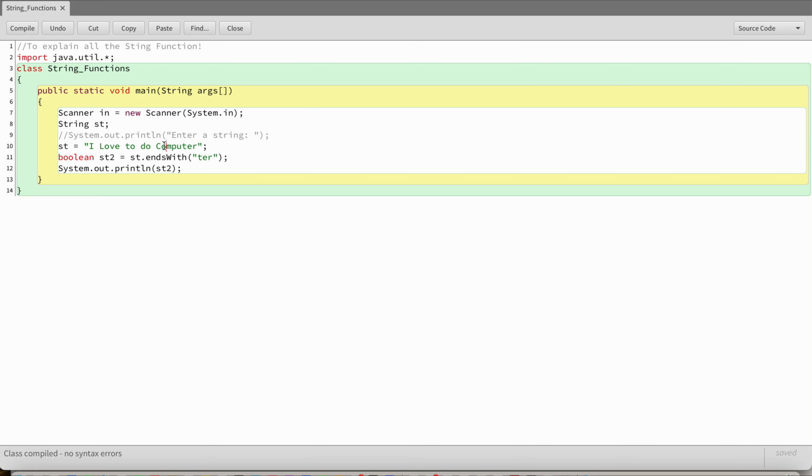Whatever is there at the end, it can be anything. It doesn't matter. It just has to be something that is there. If it is there, then that will be true. Why? Because "ter" is there over here. That's why they said true. I hope most of you got that correct. Now, what if I did this? What if I said "love"? What if it ends with that?